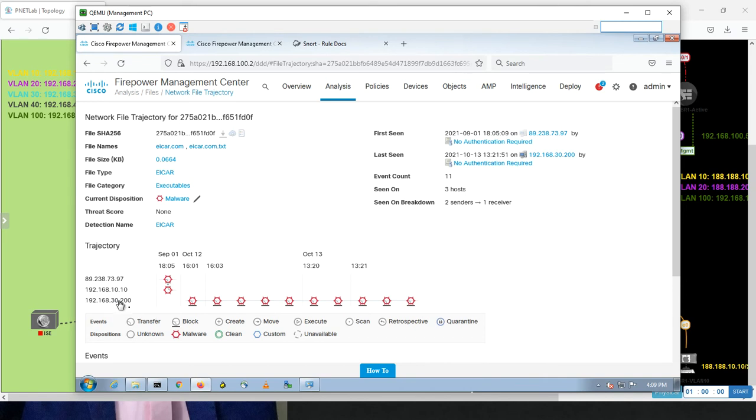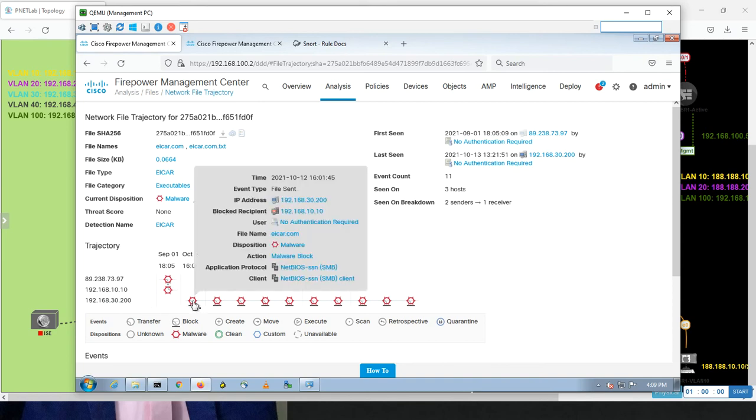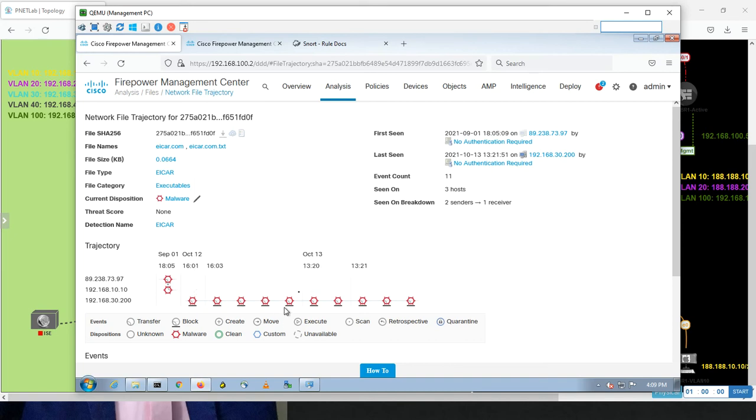30.200. On the server, I put the EICAR file, the virus file, in the shared folder, and entered the shared folder from the PC and just tried copy and paste. So here, the first one, file sent to 192.168.30.200. Great. A blocked recipient in VLAN 10.10, the PC. Okay. And the application down.